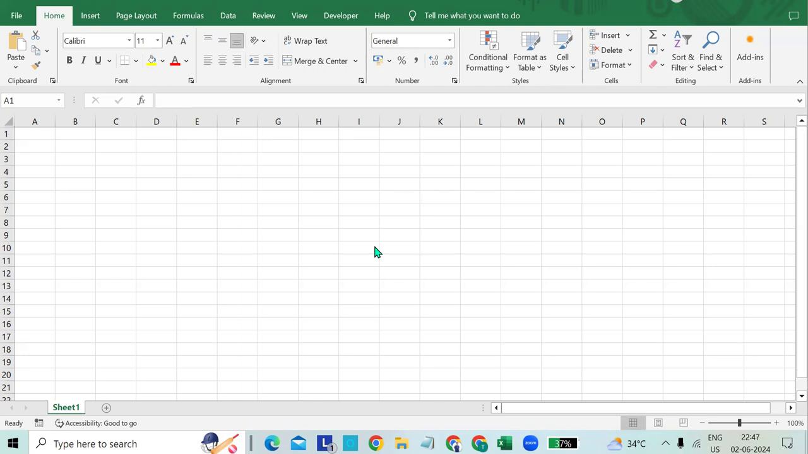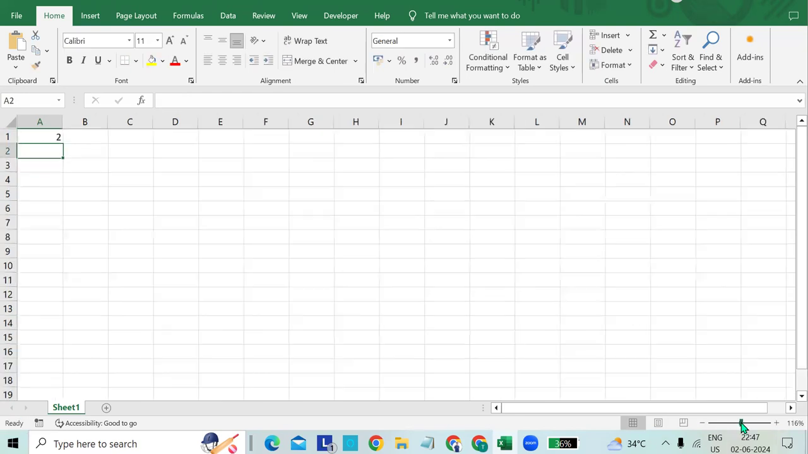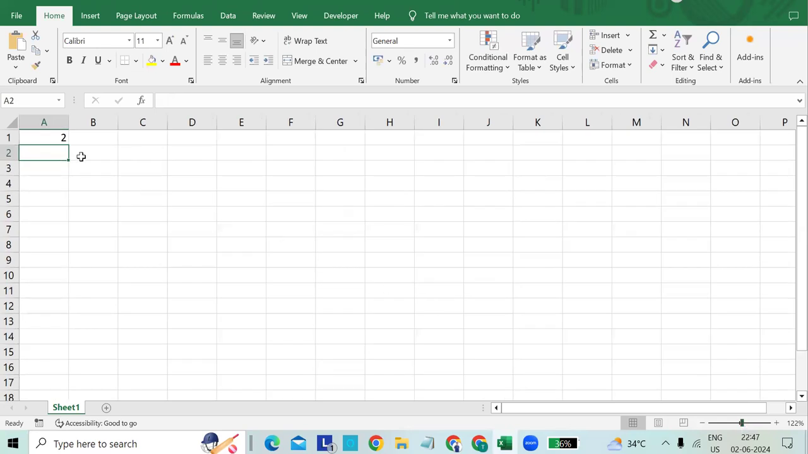So today in this class, we will see how to do division operations in Excel. As you know, this is my Excel interface. Click on A1. Here you can type equal to 4 divided by 2. So what will we get? We will get 2. I can increase some. What will we get? 2.